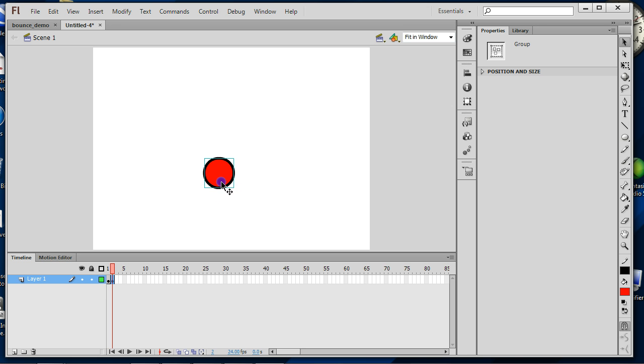I'm just going to press F6 and move it a little bit to make it fall. Press F6, move it a little bit more. Press F6, move it a little bit more. Press F6, move it a little bit more. Press F6, move it a little more. Press F6, and we're at the bottom of the stage. I'm just using the bottom of the stage like the ground.